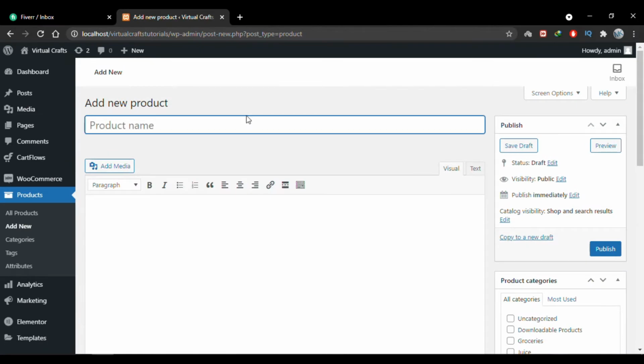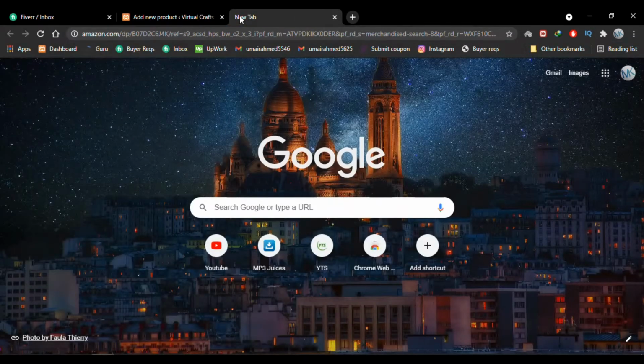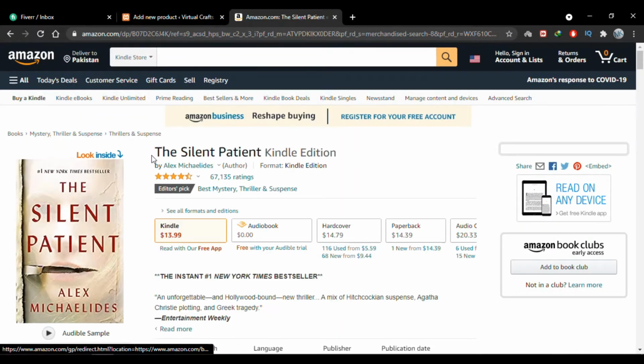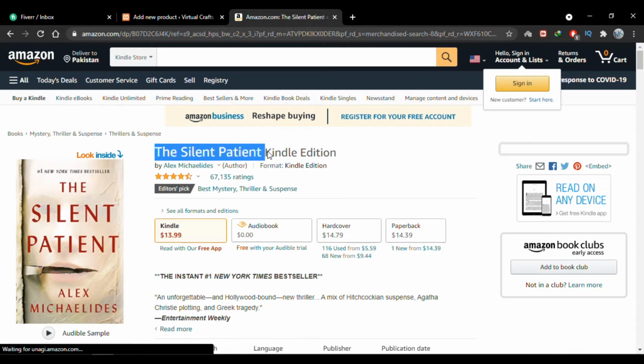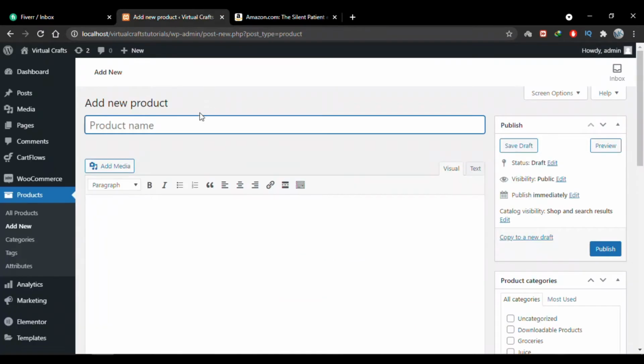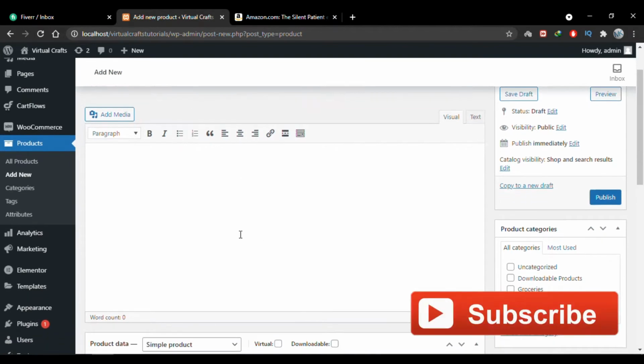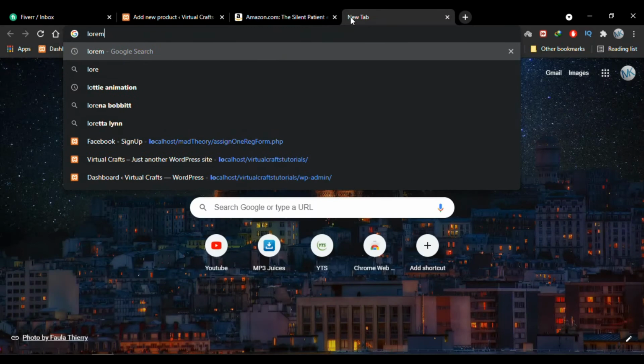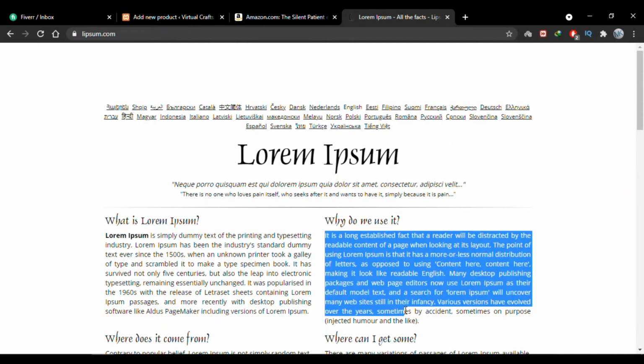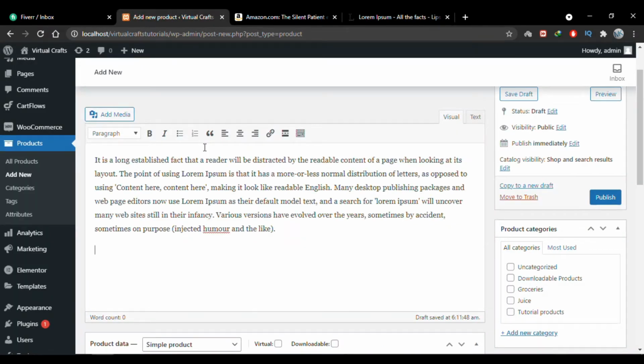This is where you'll add the name of the product, which will be a book. Let's go to Amazon and copy the name of a product. Let's say this is my book's name. I'll copy it and paste it back in the product name field. This is where you'll add the description of the product. Let me add some dummy content for now. I'll go to Lorem Ipsum, select this dummy text from here, and paste it.